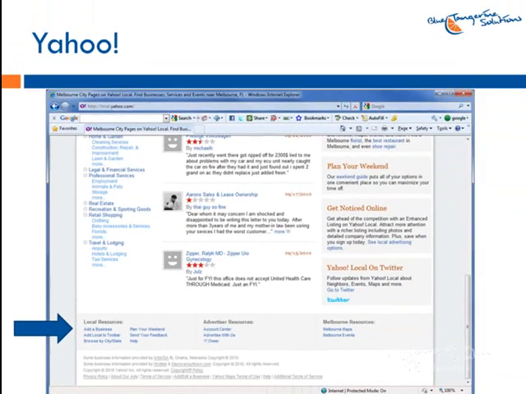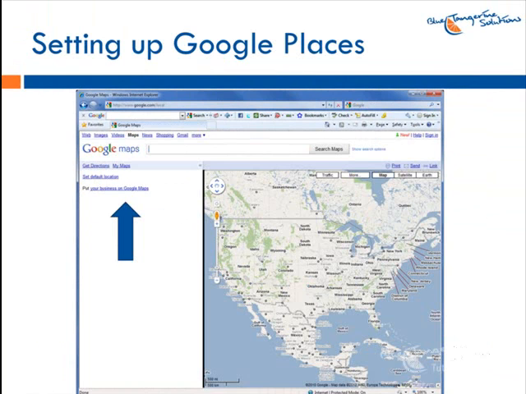And then finally, with Google, and we'll go a little bit deeper into Google. If you just go to google.com/local, you'll get a link here about putting your business on Google Maps.